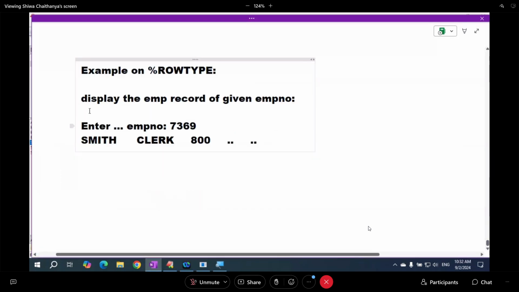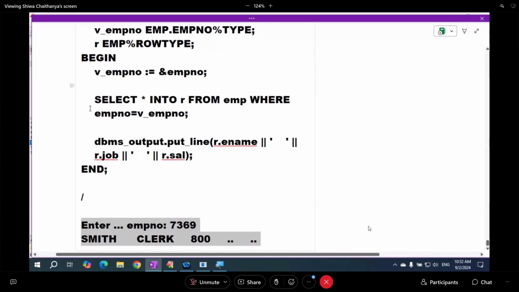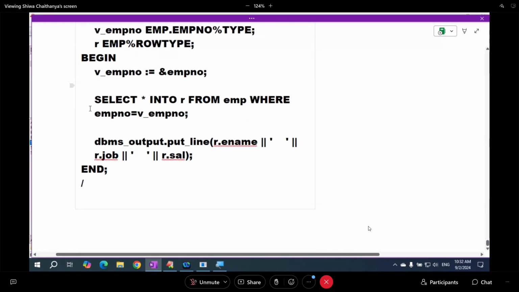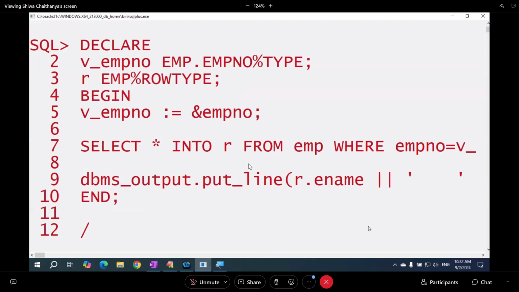So is it working or not? Check here. So this is the code. Is it working or not? Check here. So I'm copying directly at the SQL prompt.